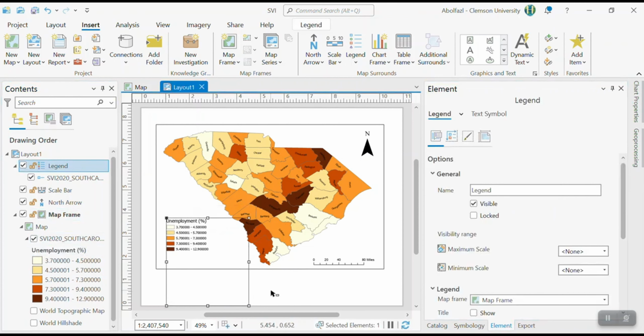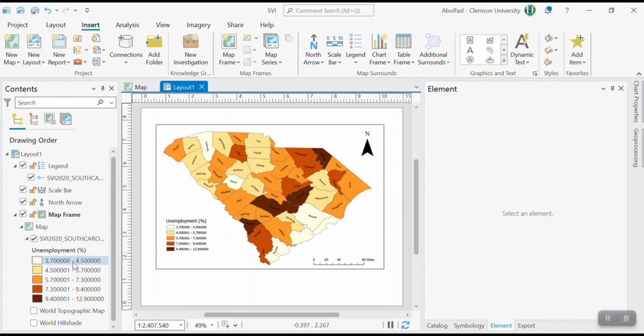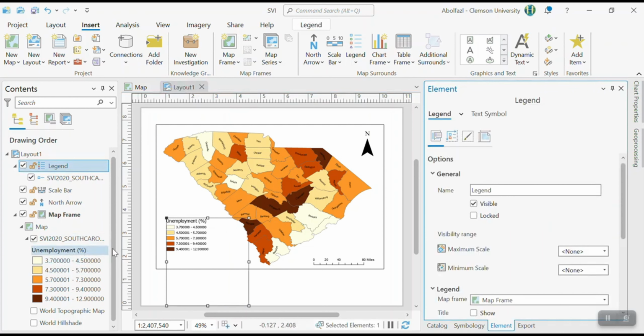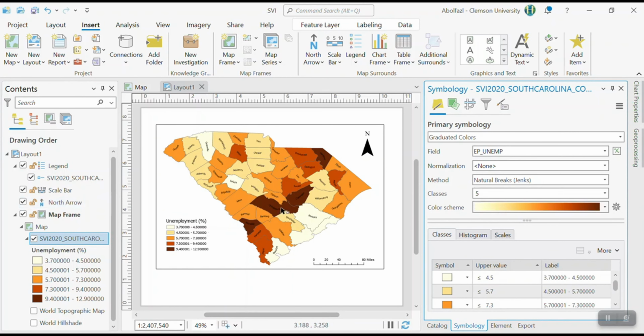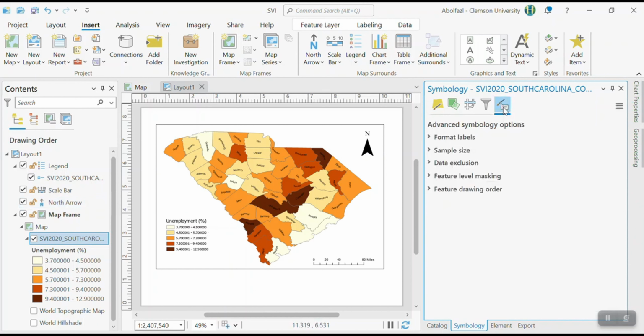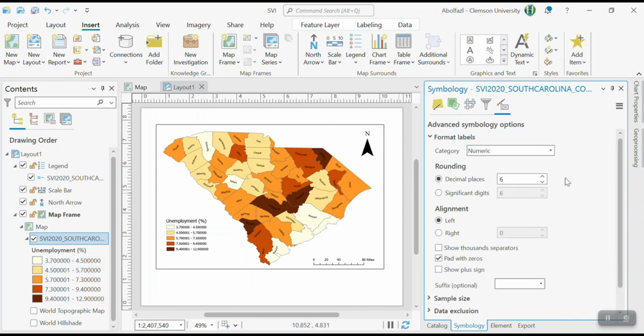Another problem I can see is that there are so many zeros. How can I fix that? In order to fix this, it's not about the legend, it's about the symbology. You have to go to the Symbology tab, and the last tab, advanced symbology, because it's about the symbol. Here we have Format Labels, and there are 6 for the number of digits after the decimal. I'm going to reduce it to 1. Let's see what happens. As you can see, this is much better compared to having extra zeros. It's much more readable, and it's also being updated here.